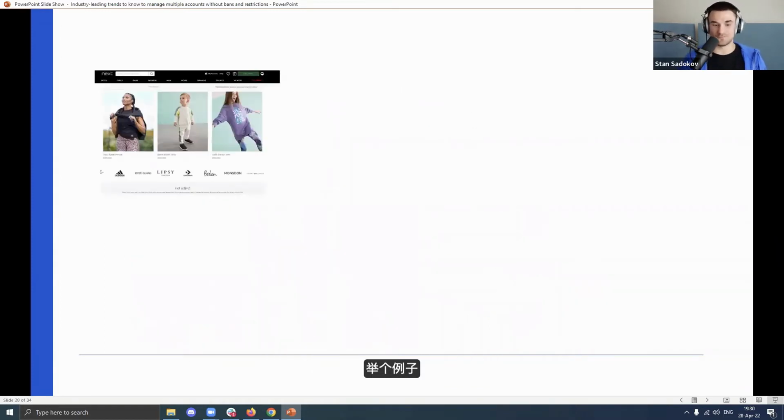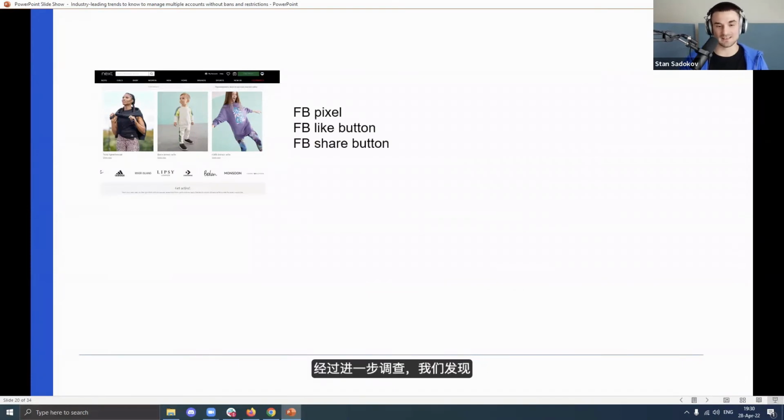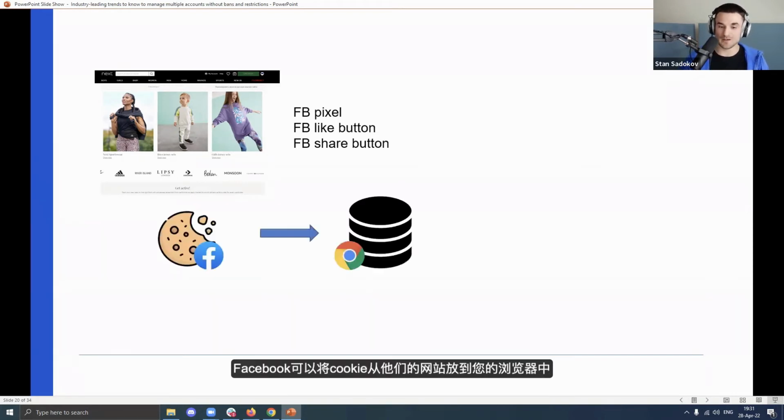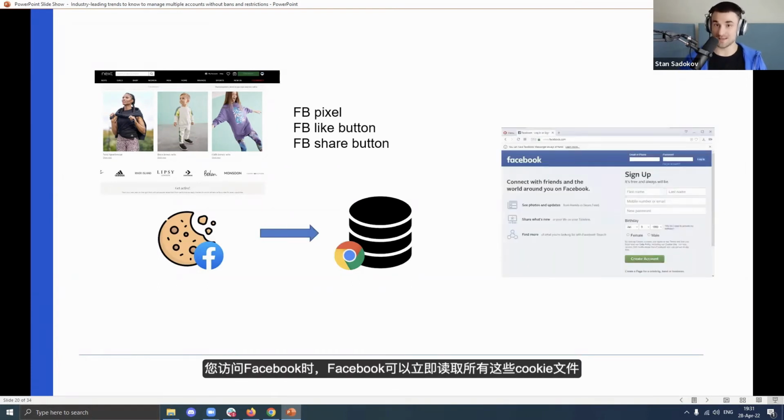For example, this is a simple website, a simple web shop where they sell children's clothes. After further investigation, we find that this website has Facebook Pixel installed to track leads from Facebook. They have a Facebook like button and a Facebook share button. Since there is Facebook JavaScript code installed on this website, Facebook can put cookies from their domain into your browser. And when you arrive at Facebook, suddenly Facebook can read all of these cookies.